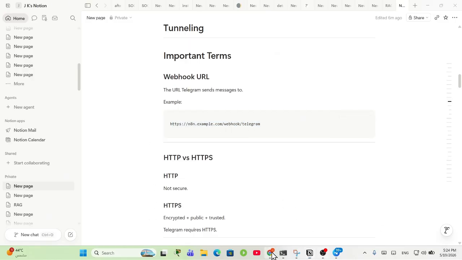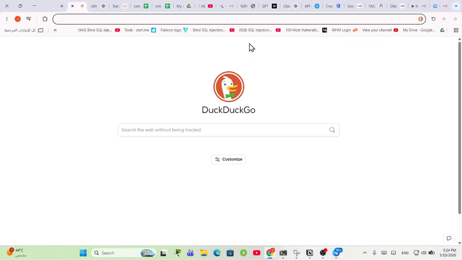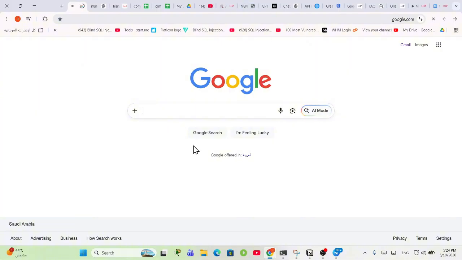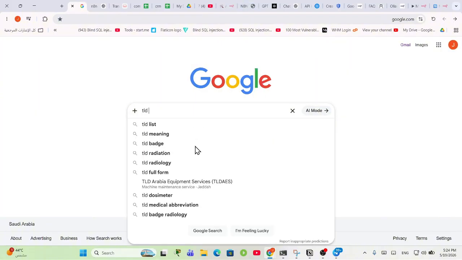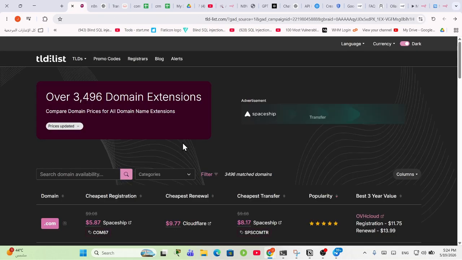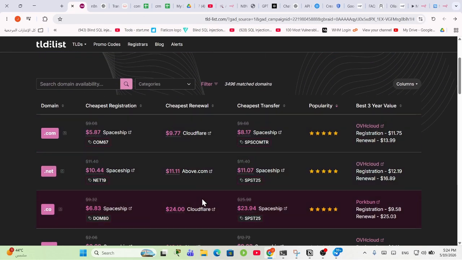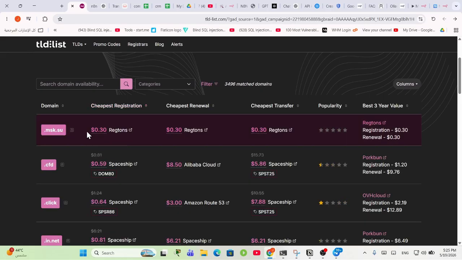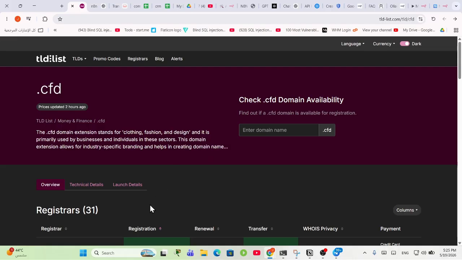First step, we will go to the TLD list. I'm going to type TLD list, and you can click it here. It's going to give you a list of all the TLDs. We want the cheapest registration, so we can just go down here. I want this one, CFD, from Spaceship, because this looks cheap.